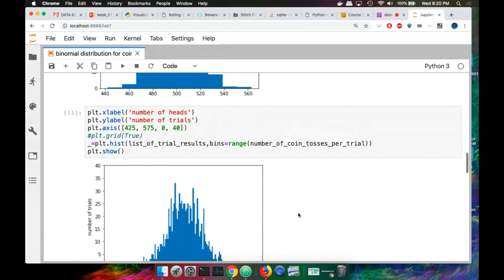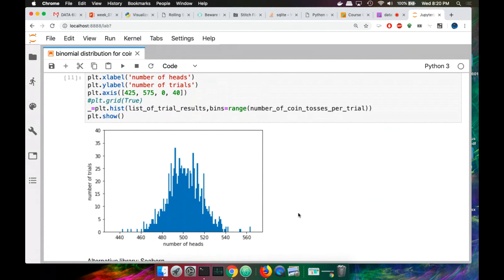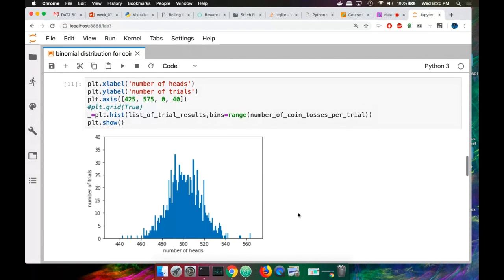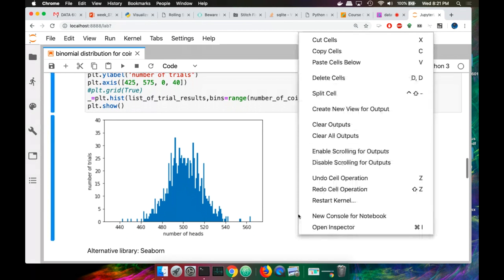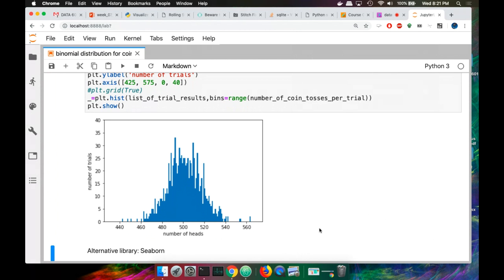All right, so we can play around with the display of that by setting the axis to be focused on the range we care about for the number of outcomes. And then the number of bins here I've increased to be the number of coin tosses per trial, so 1,000. And then I labeled my axes, which is good. The previous one I apparently forgot.